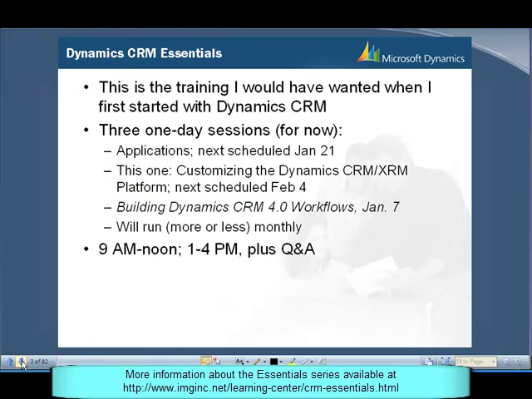So the context of these Dynamic CRM Essentials sessions is I went back to the drawing board and thought about the training that I would have wanted when I was first starting out with Dynamic CRM. One of the criteria was sessions that were short and sweet, not necessarily feature walks that covered every feature in the product, but short sessions, because it's important to be efficient, and that zero in on the things that you need, informed by experience and best practice. So that's really what I'm trying to do with these.